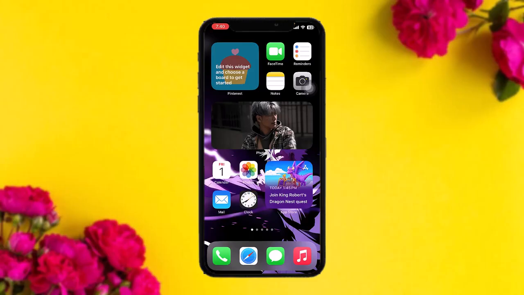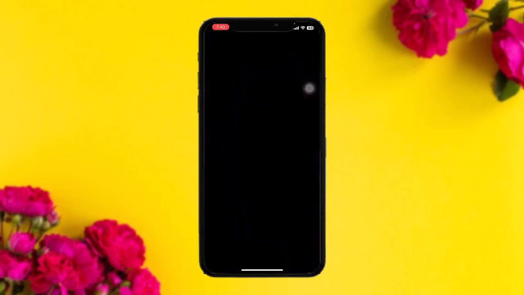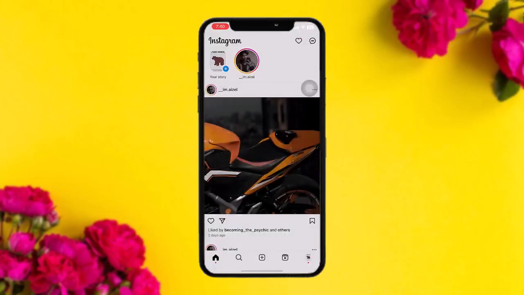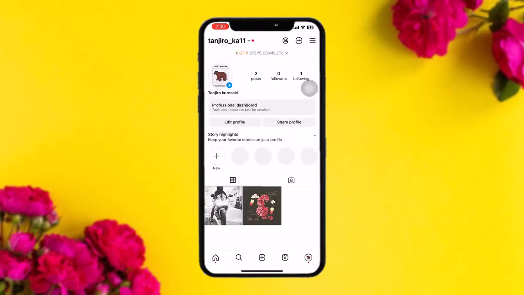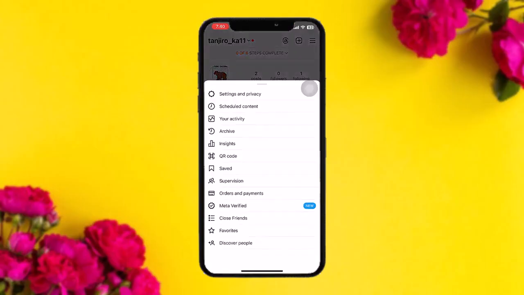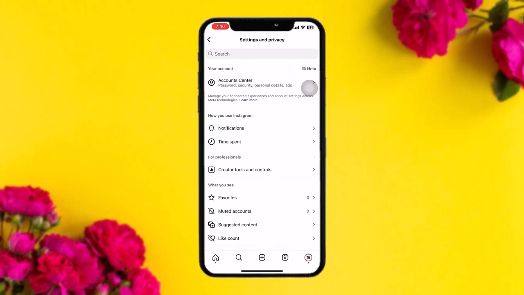So the first thing that you need to do is head over to your Instagram app, and once you're inside here, what you need to do is tap on the profile icon on the bottom right corner of the screen, and now once you're inside the profile page, tap on the three horizontal bars on the top right corner of the screen. And once you're inside here, tap on settings and privacy. And once you're inside settings and privacy, what you need to do is tap on account center.